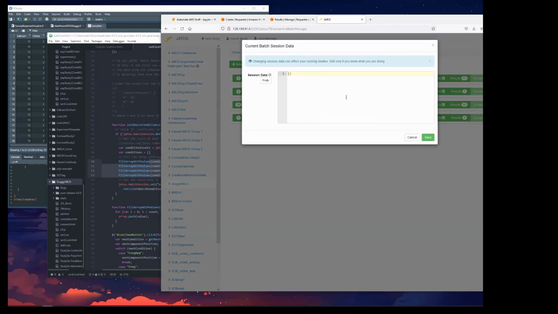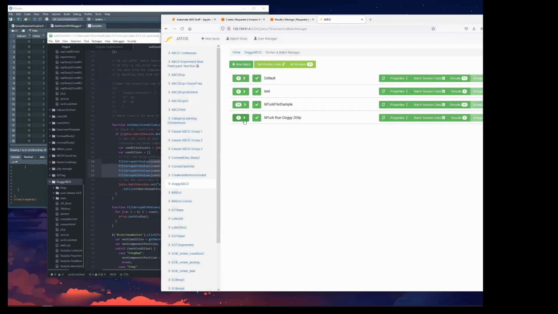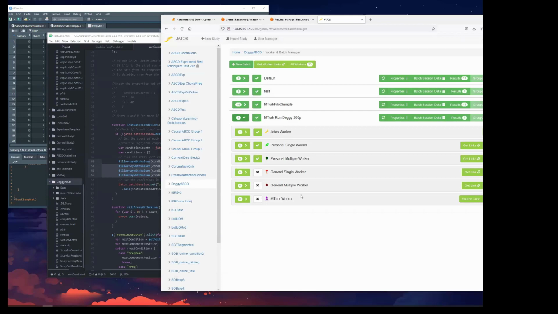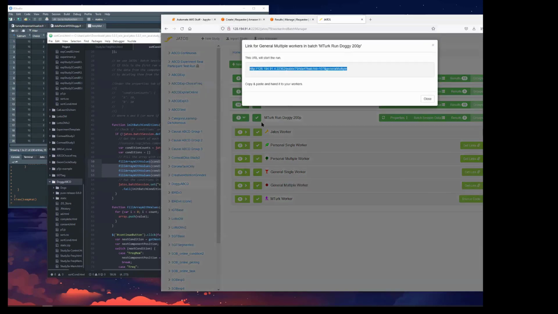So batch session data, nothing there. No one's taken it yet. But then we hit this drop down, and we want to make sure that we have MTurk worker selected. This will allow people from MTurk to access the server. Otherwise, you'll be getting emails saying, hey, I have this error. It's not letting me in. And then for good measure, you can just check the rest. This general worker will allow whoever has a link. So these are the links I usually send out to people. Anybody that has that link can take the test or take the survey or experiment.